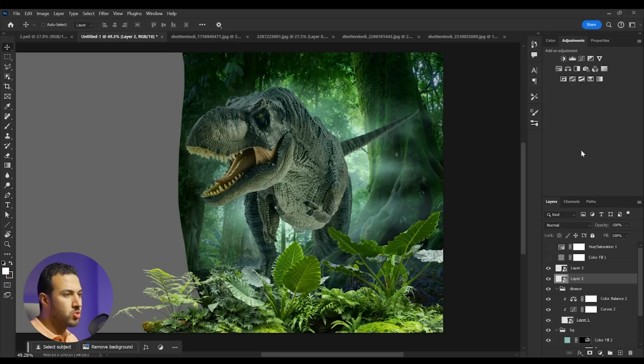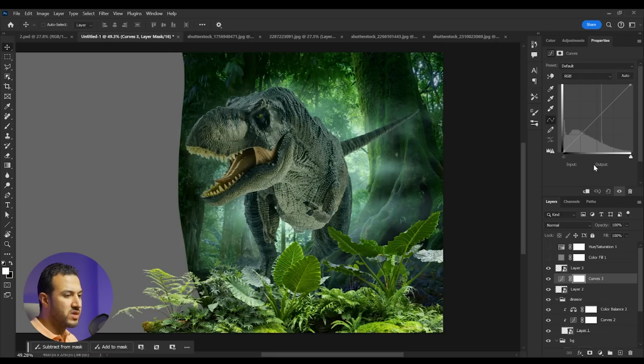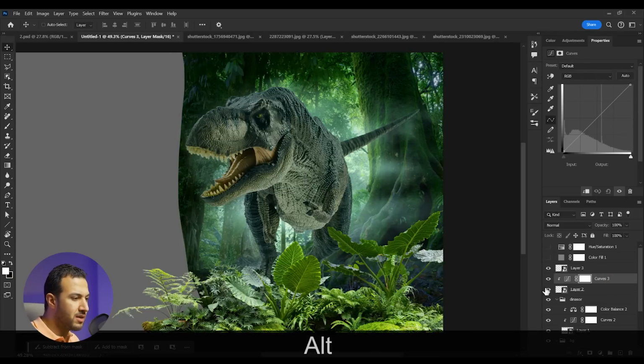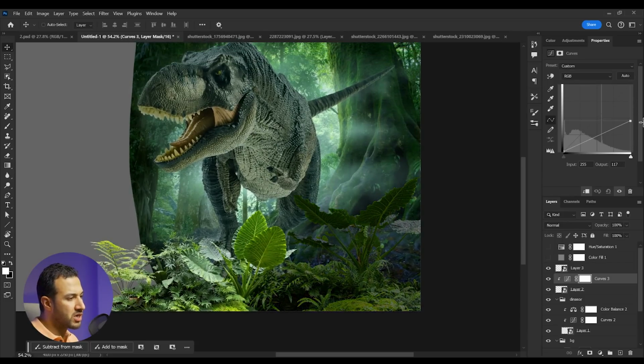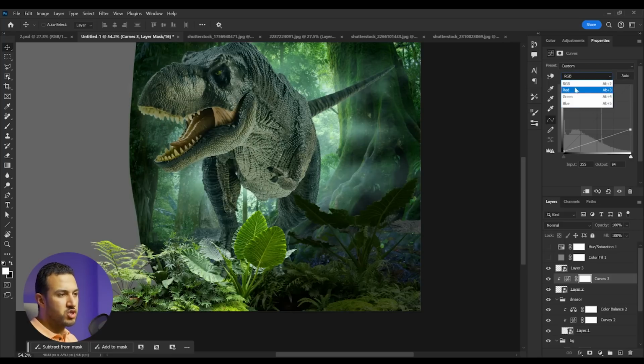So let's go to adjustments, and let's create a curves adjustment layer, create a clipping mask. We are dealing with this layer. So let's zoom in a little bit and let's make it a hell of a lot darker. So something like this, because we want this to be darker than the midground. Okay. Next, we will shift the colors from the channels.